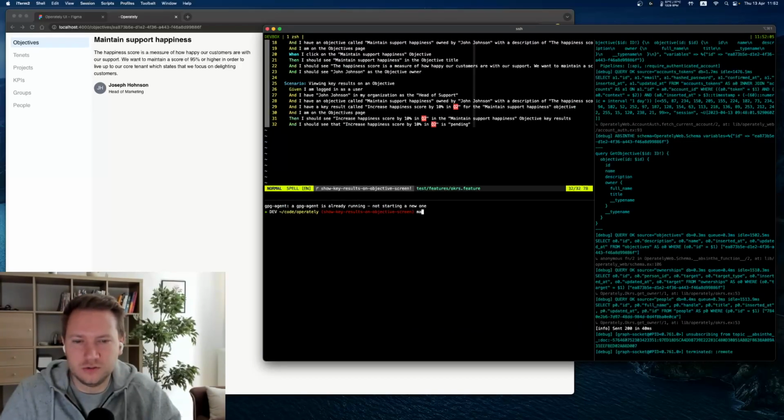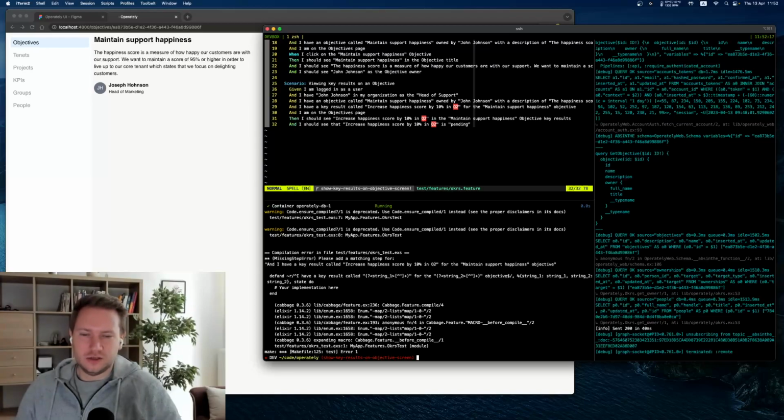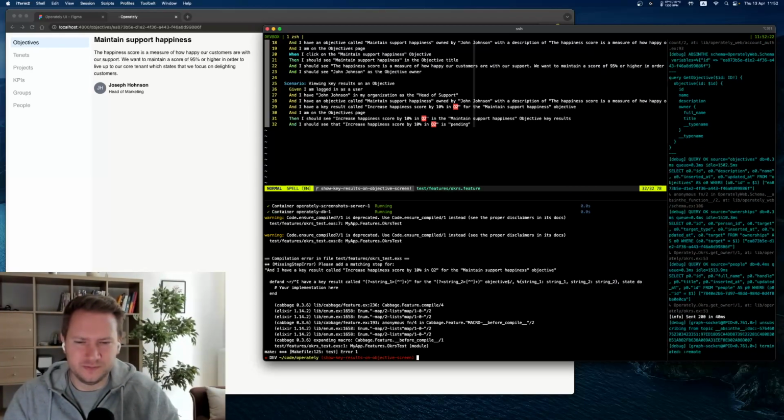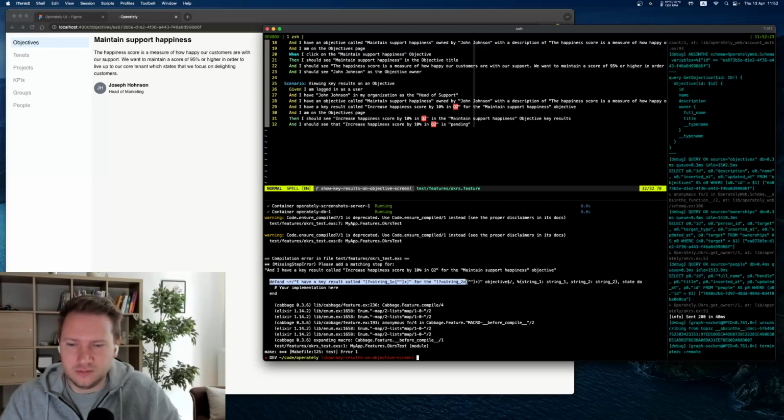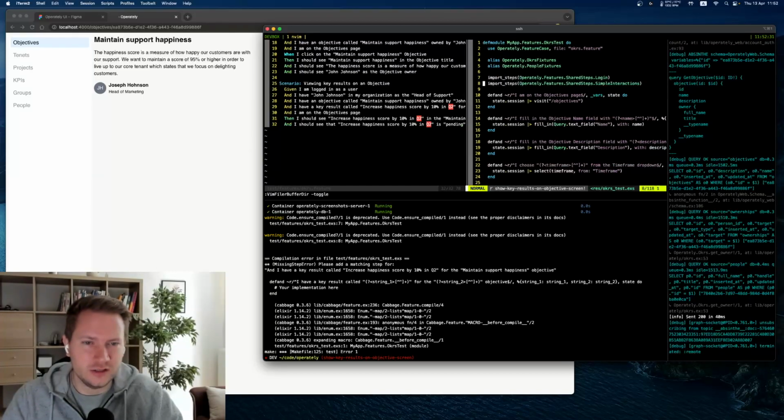So split it out, make test file equals test features OKR, so test this. Probably the thing that will now save me is that I don't have some of these steps implemented. So let's implement them in a separate file, which is OKR's test.